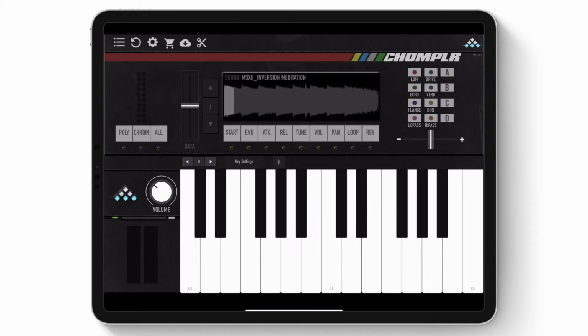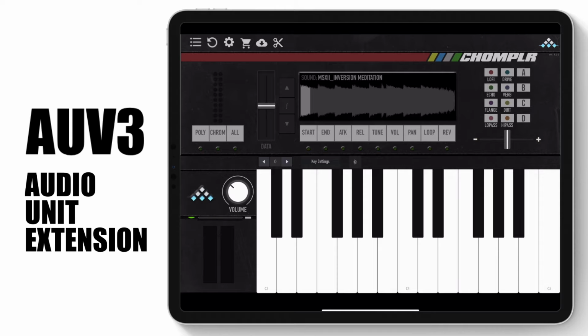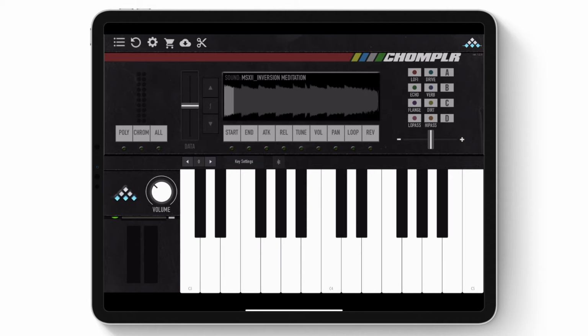In this video, I'm going to show you how to use Chomplr as an AUv3 instrument plugin within various iOS apps and DAWs. AUv3, which stands for Audio Unit Extension, can be used as an instrument or an effects plugin as long as the host app is AUv3 compatible. Some of the most commonly used apps that are used with Chomplr are GarageBand, Beatmaker 3, AUM, and Audiobus.